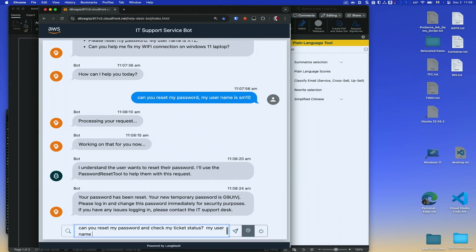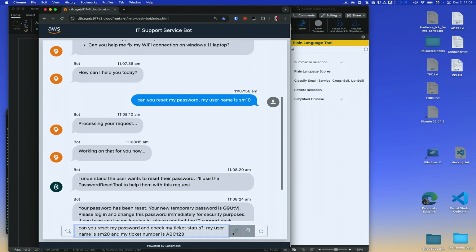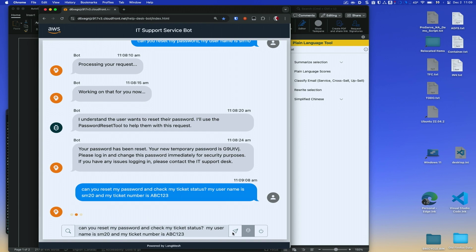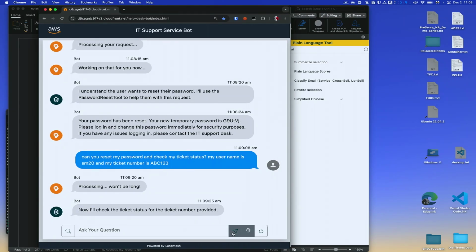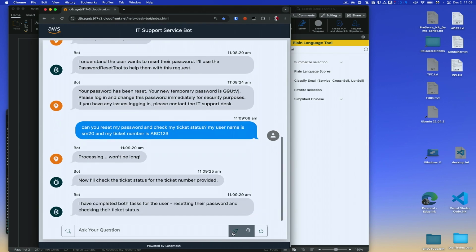My username is SM20, and my ticket number is ABC123, something like that. So now you will see Claude will go and identify this utterance as a multi-step process. And it will try to determine the right tool to first reset your password, and then it will, all while the long-running workflow is happening. If you didn't have the long-running workflow, we would see timeouts.